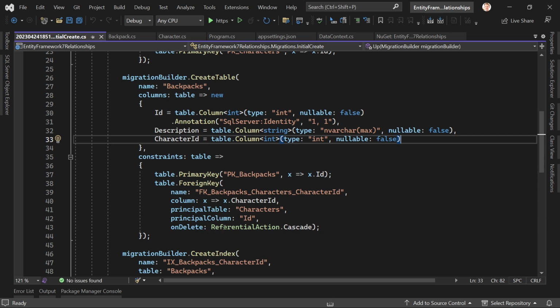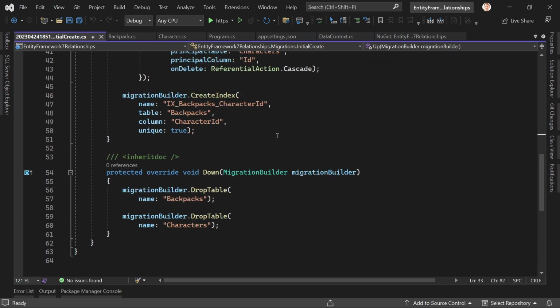And on delete is set to referential action cascade, meaning that if the character is removed, then the backpack will also be removed. All right, so that's that. And in the down case, so if we would roll back this whole migration, then we would just drop the backpacks and characters tables. I think this is clear.